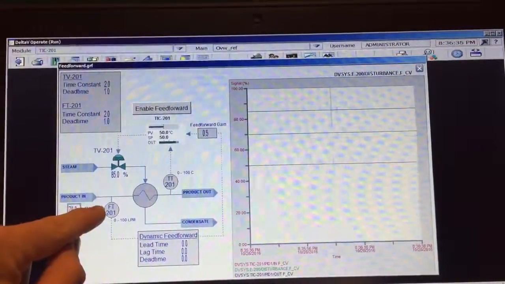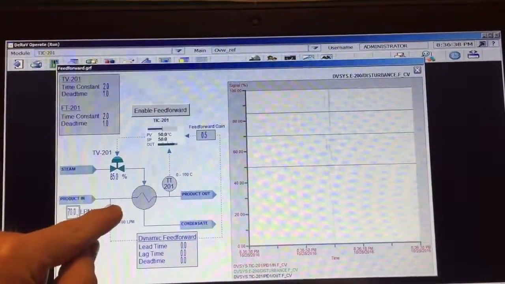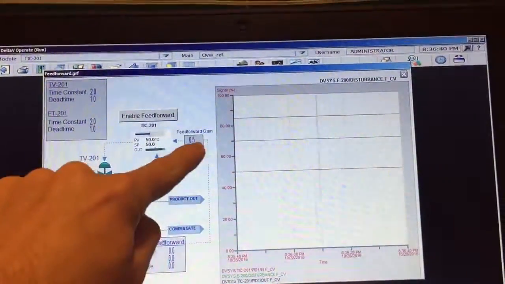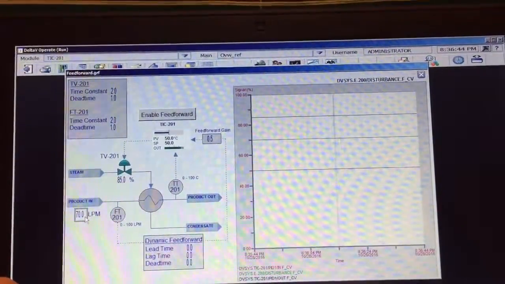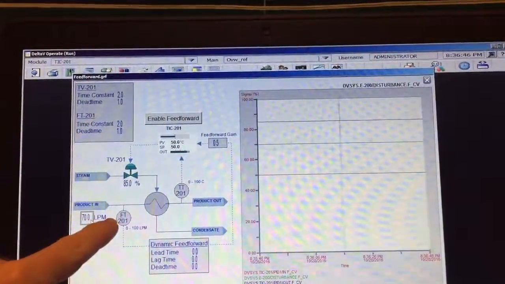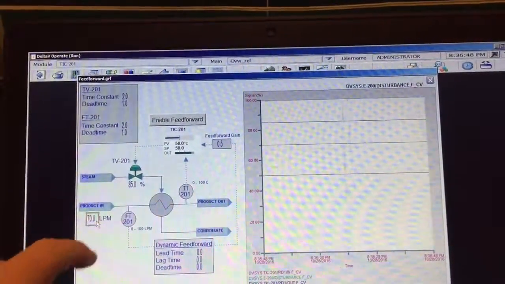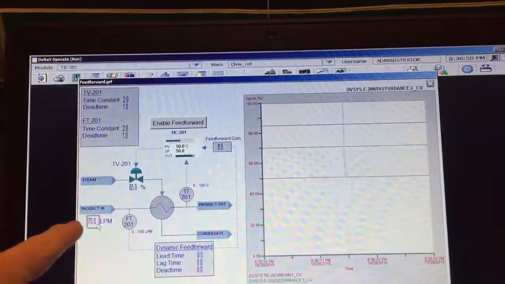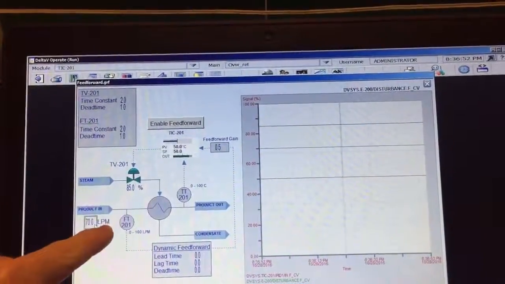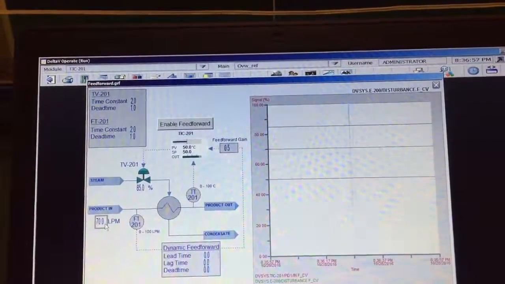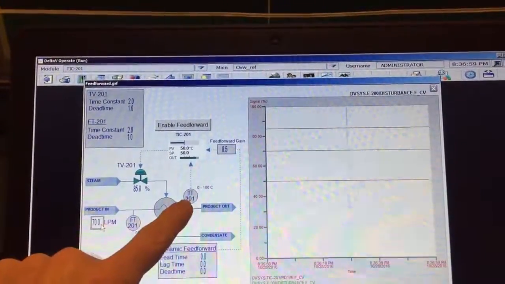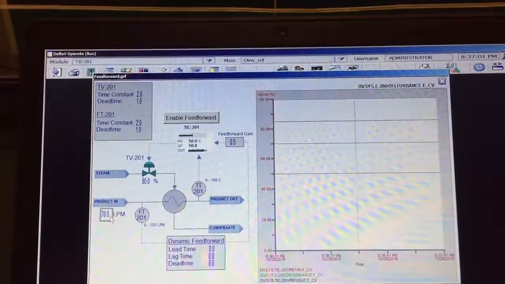And you can also see we're measuring the flow of the product through, and we're using feedforward compensation by measuring the upstream flow. And when we have a change or flow disturbance here, our valve will automatically move to try to prevent an overshoot in our controlled variable.